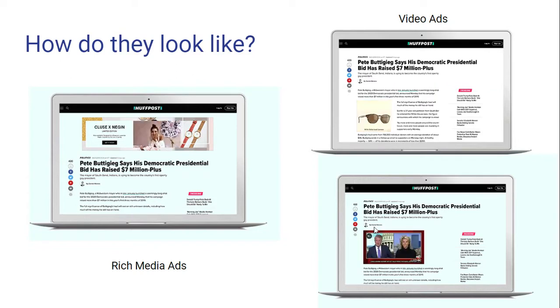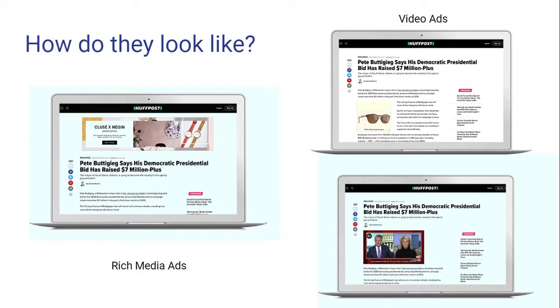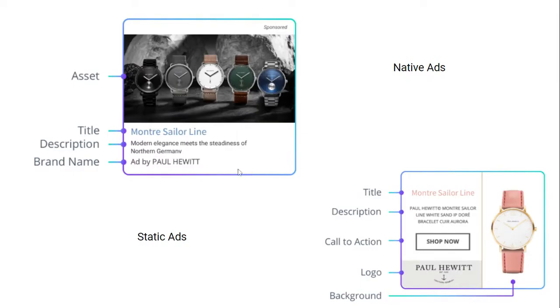You might have seen ads, both of these kind, while surfing across the internet. Now, this is the native ad I was talking about. Here, title, description, and branding. That's how you will see an ad.